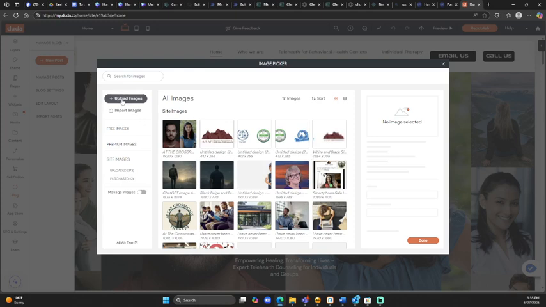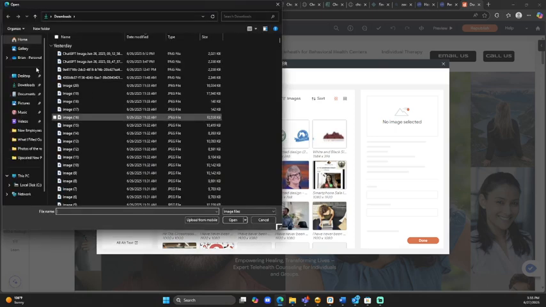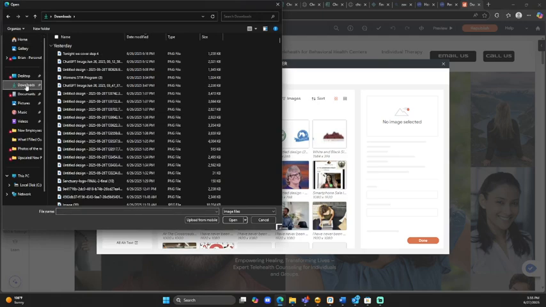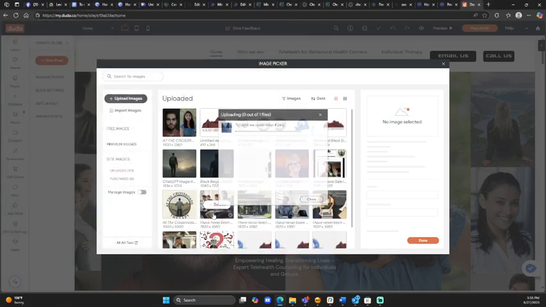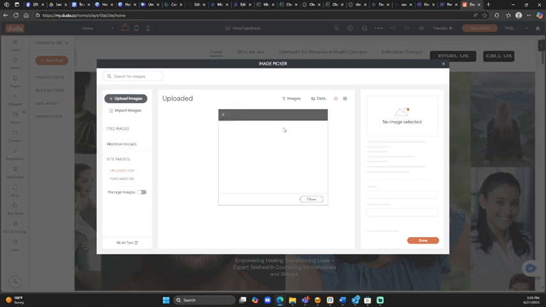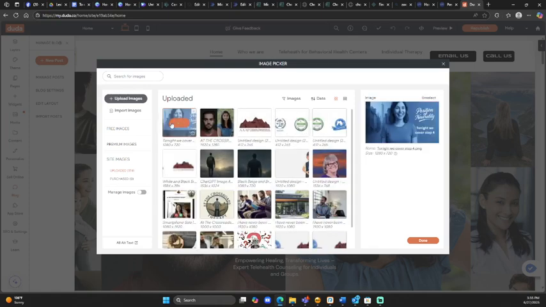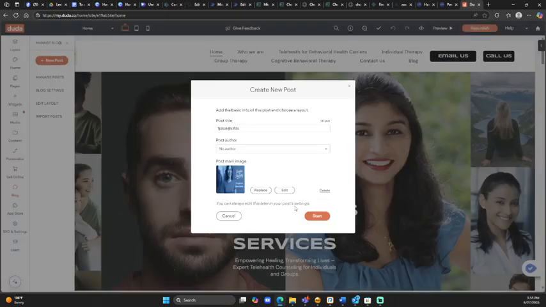So once you have your image, you're going to hit upload images. It'll more than likely be in your downloads folder. You'll know what it says already, and then you'll hit open. It'll upload. It's already selected. Obviously, that's not a real one, just to show you. So you've got your title, no author, and your image.